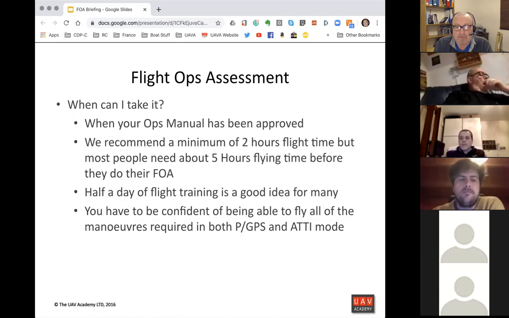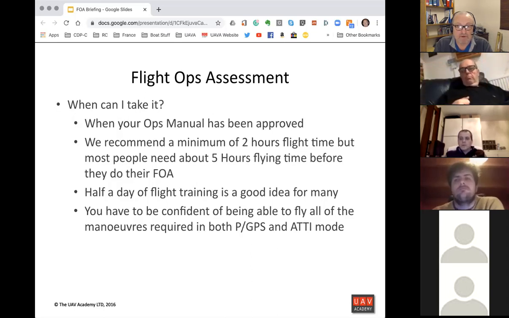The Mavic Air is pretty small. I think you'd get more out of it flying the Phantom. But if you decide to bring that along to your flight assessment, you will be expected to fly it in ATTI mode at some point during the course of your assessment. Have you flown it in ATTI before? I think it flicked over to ATTI a couple of times automatically, but I've brought it back to land. I've never meant to do it. Okay, so that would have been exciting then.